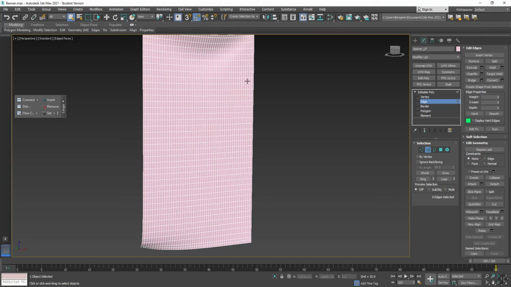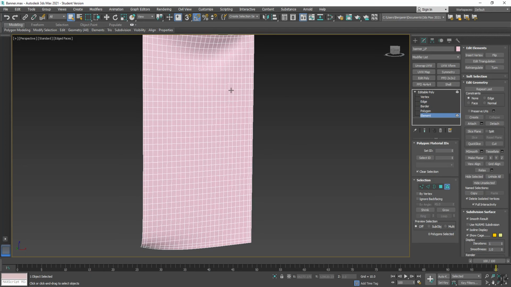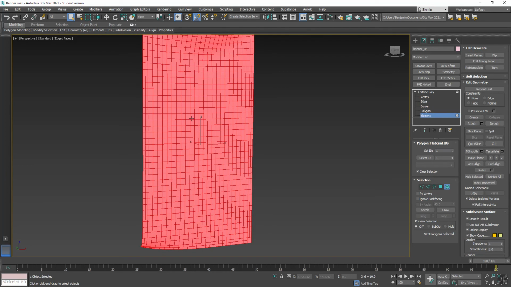I'm going to come over and get this guy in the end, and once again do a dot ring, but then deselect the ones at the very end. So it's just these in the center, and remove. So I'm going to go into element here and click on this mesh and see this is 10,053 polygons. I could probably get rid of some more.